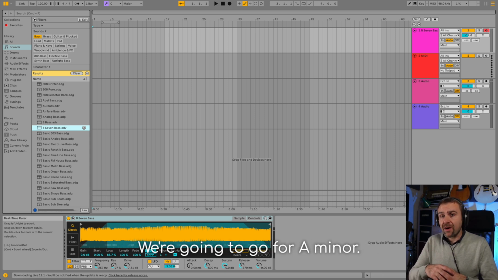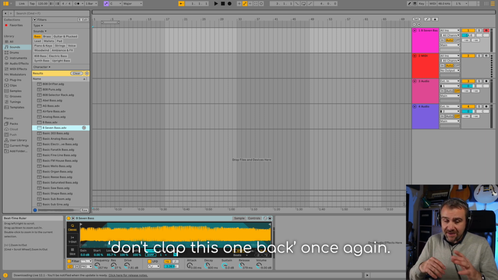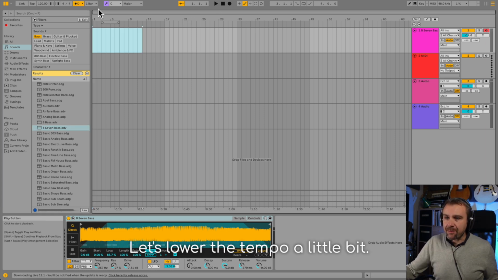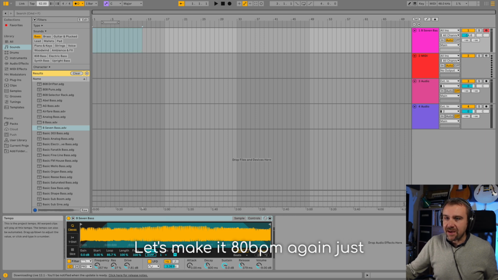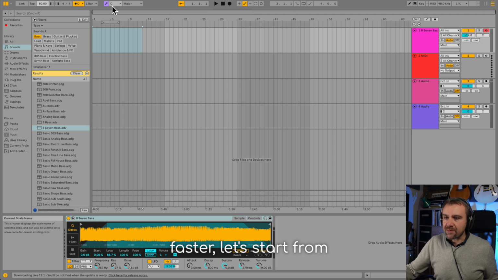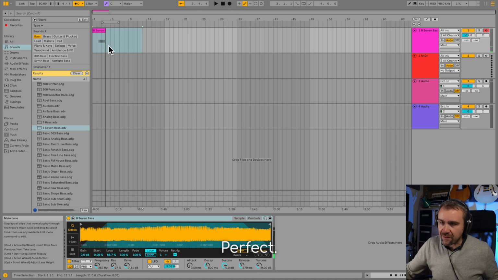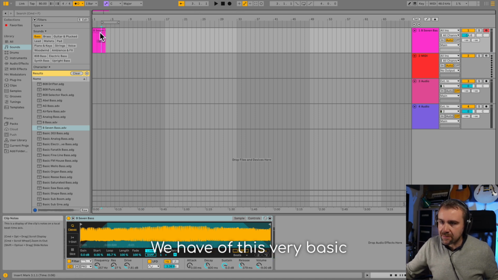We're going to go for A minor. We're going to use the pattern of don't clap this one back once again. Let's lower the tempo a little bit. Let's make it 80 again, just to make it easier to work, even if it's going to end up being faster. Let's start from a slow tempo. 3, 4. Perfect. We have this very basic section now.